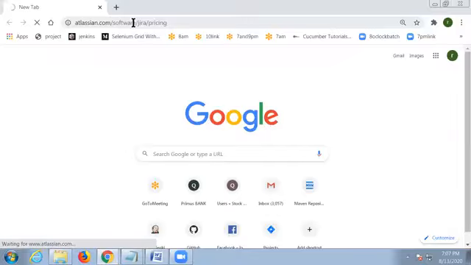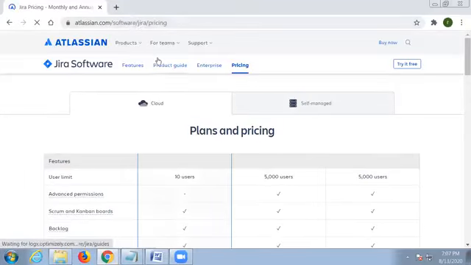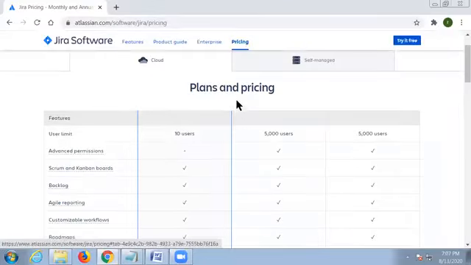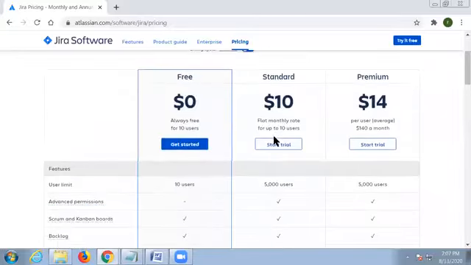Once you enter this URL, it takes you to one page. Okay, so here we can use it on cloud by default, and there are planning and pricing options. If companies want to purchase, they can purchase for 50,000 users, $10, whatever. We don't have to worry about that. It's always free for 10 users. You can use this one. Just click on this, always free for 10 users. Click on get started.